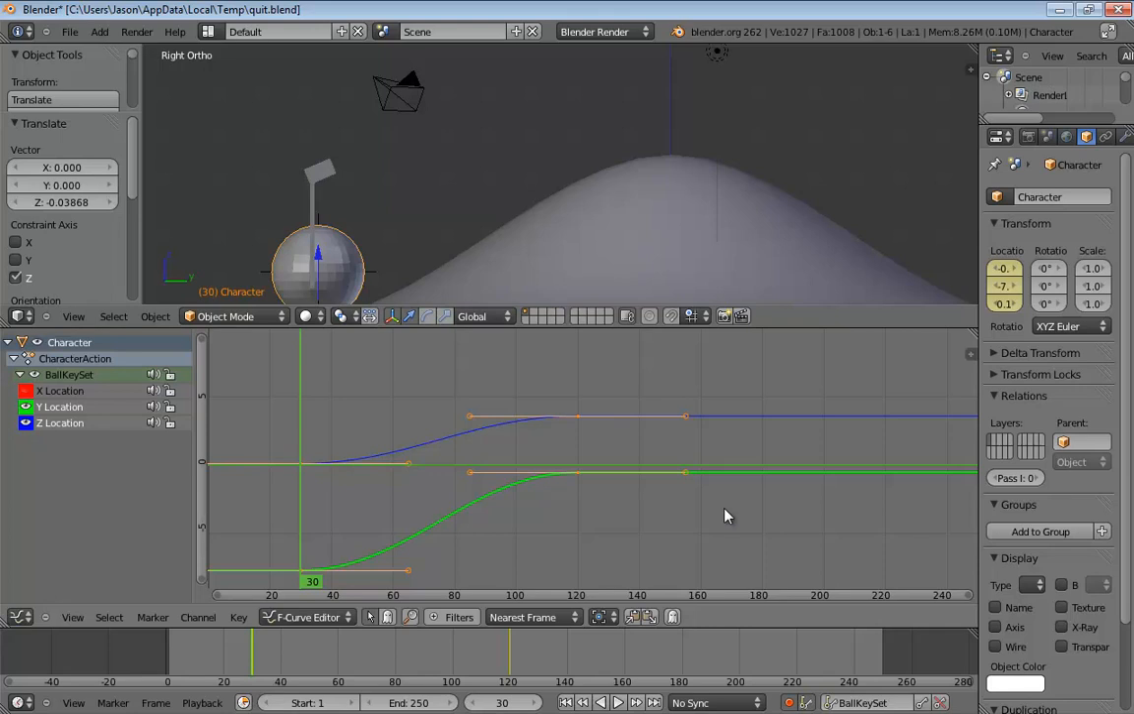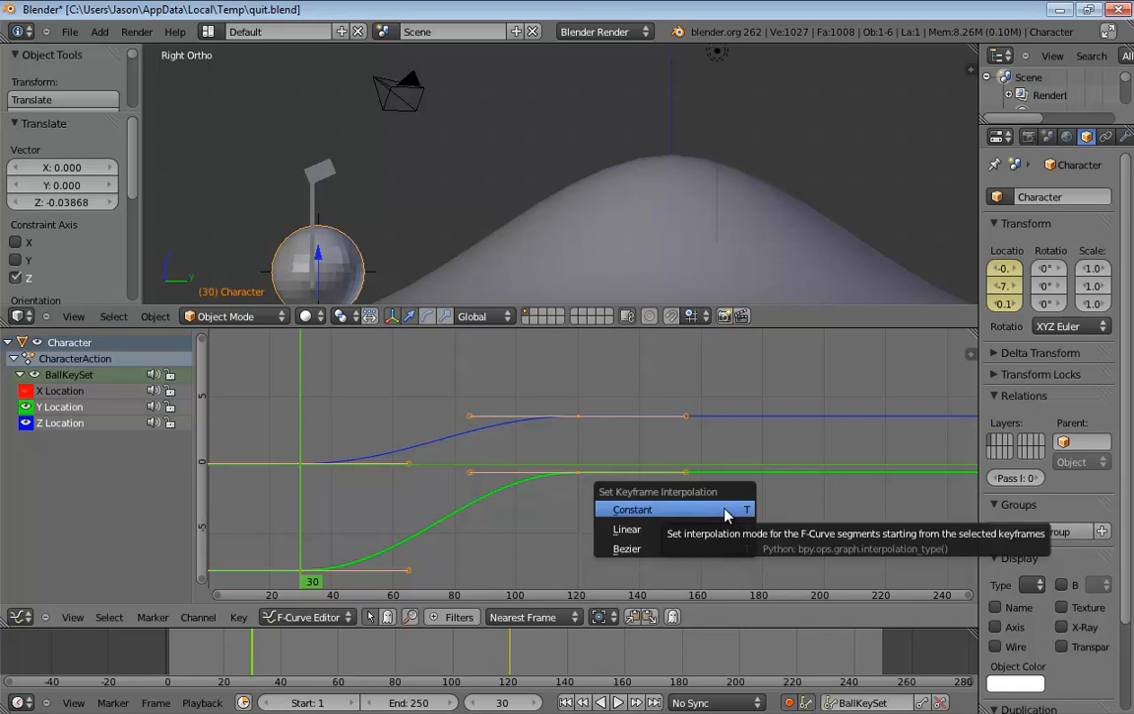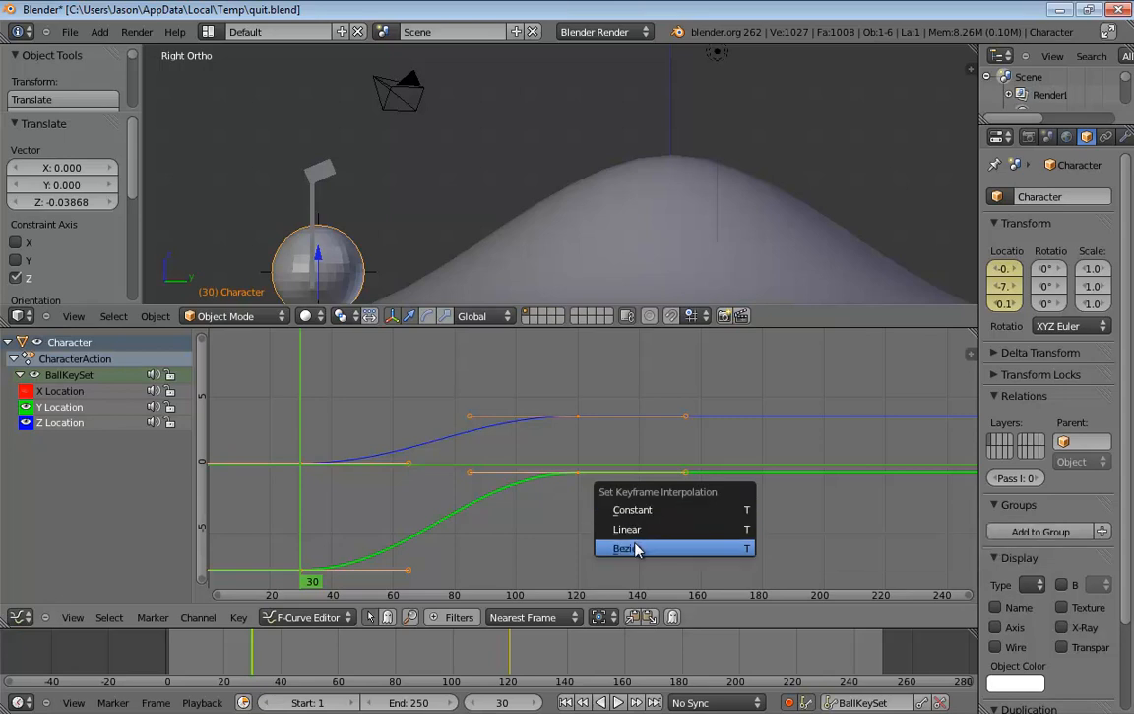Now, the next thing we're going to do is change the type of curve that we are using. Right now, this is a Bezier curve, and we don't want that for our lateral motion. So I'm going to hit the T key, and this allows us to change our keyframe interpolation. Again, that's the T key. And we're just going to set this over to linear.